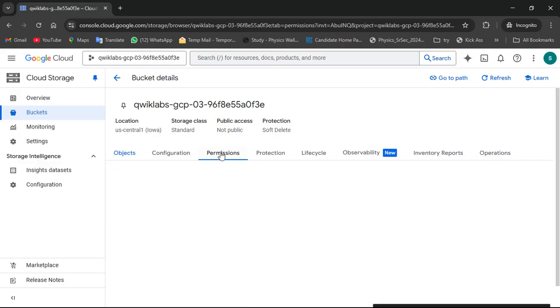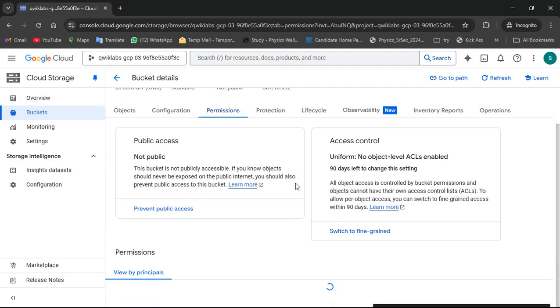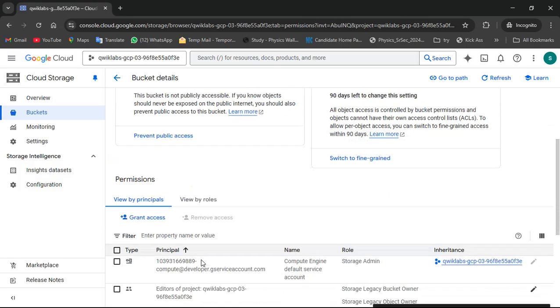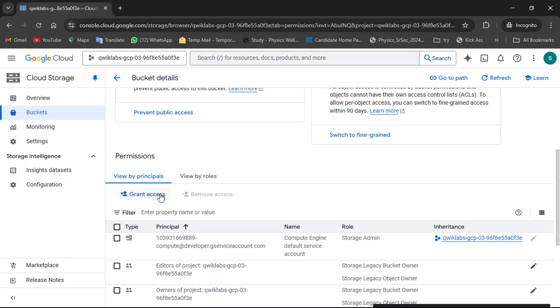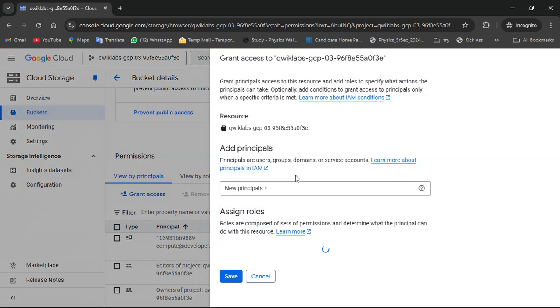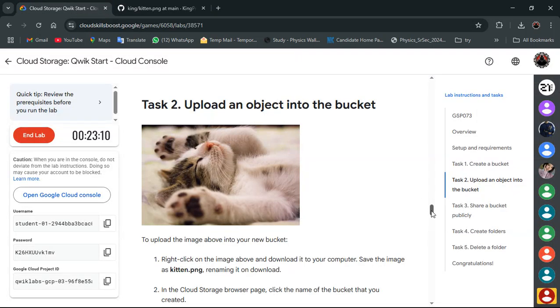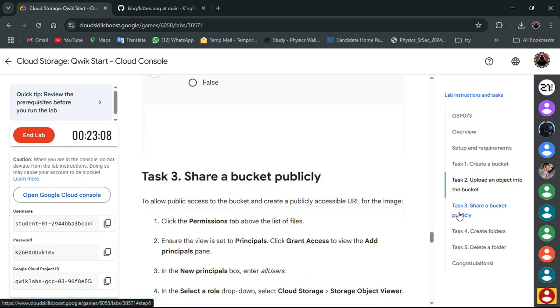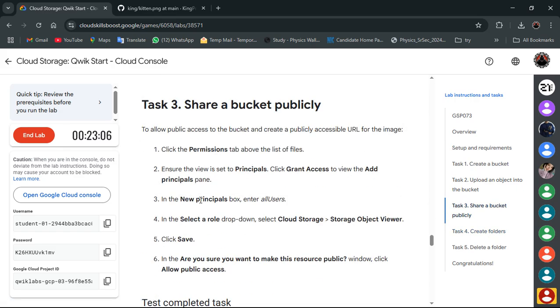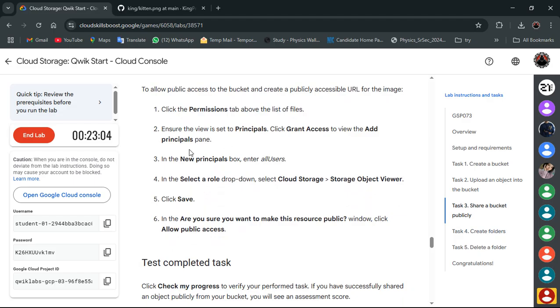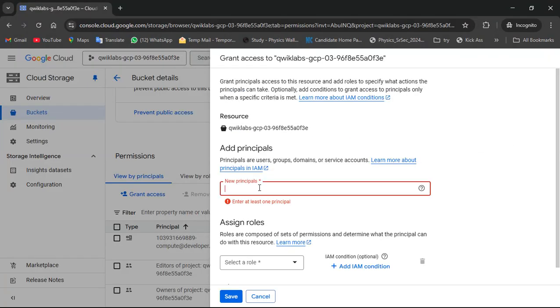After this, click on this permissions. Now scroll down. You have to ensure that this is selected on view by principal. Then click on grant access. Now come back to the lab instructions and from task number 3, select this. From the point number 3, select this all users and paste it here on new principals.